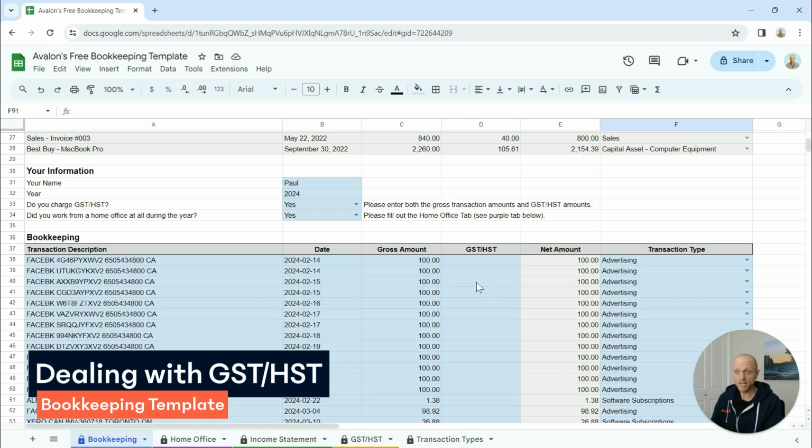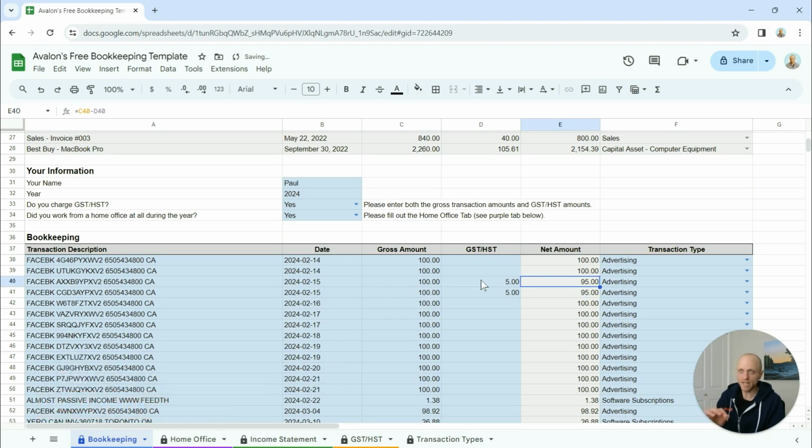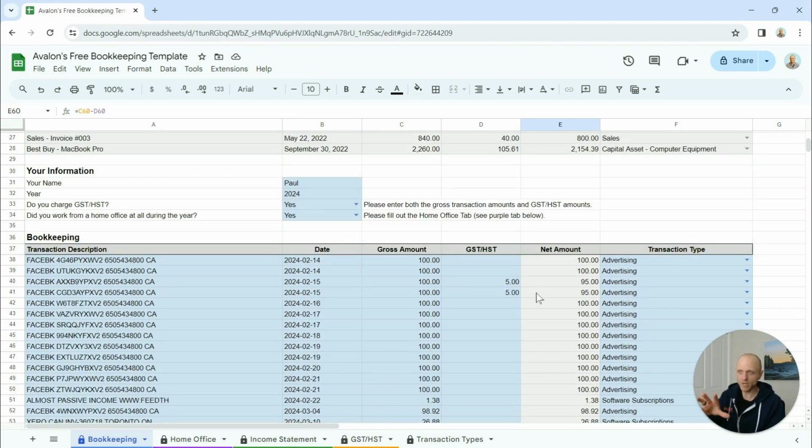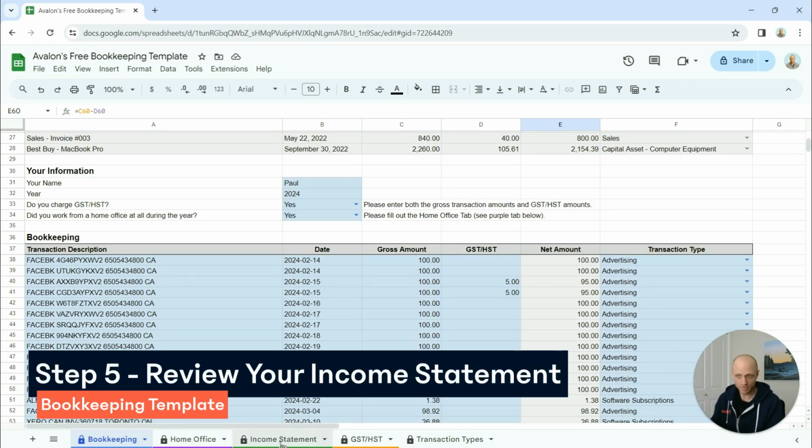If we had paid GST on these transactions here, we would write the GST amount in here, and it's going to record the net amount to the expense, and it's going to record the GST paid to the GST tab, and I'll show you that in a second. Same story here. If we had collected GST on these, I would record the amount that we collected. It would record the net amount to sales and record the GST HST collected to this tab here. So I'm going to leave the bookkeeping tab right now, and I'll show you the income statement really quick.